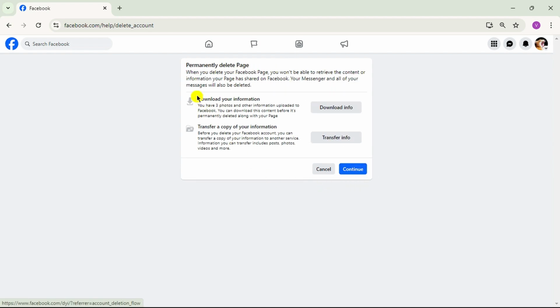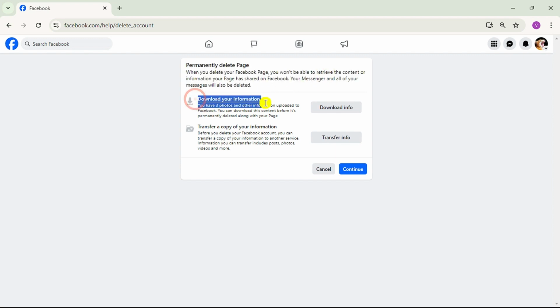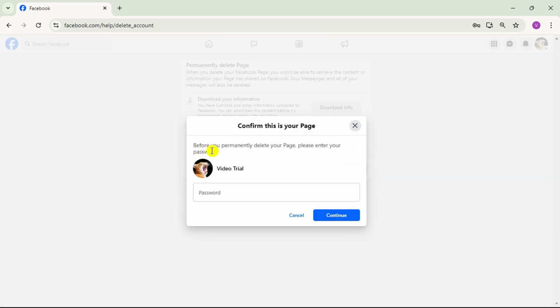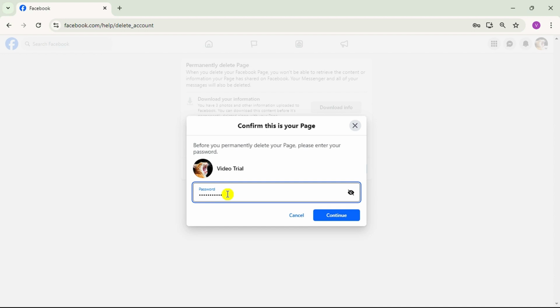Okay, then once you've clicked continue, on this page you're going to be presented with two options to permanently delete your page. So you can either download your information or transfer a copy of your information. After completing this step, you can click the button that says continue. Once you've clicked continue, it will then prompt you to put in your password to make sure that you're happy to permanently delete the page. So then insert your password.